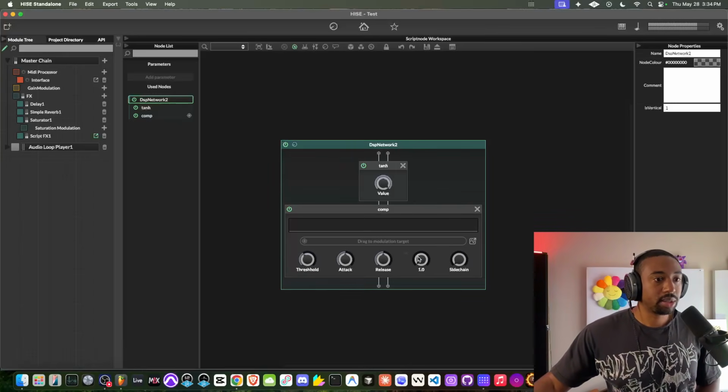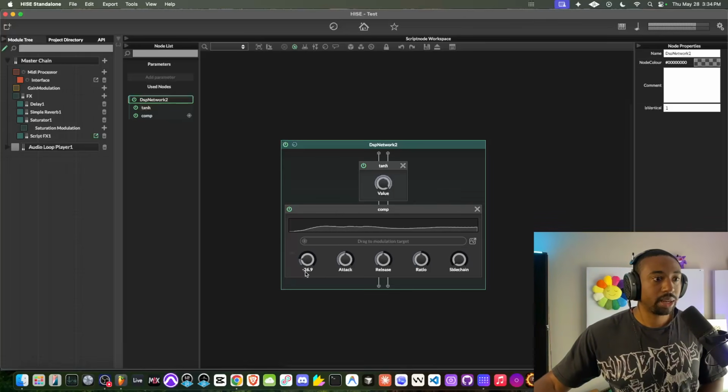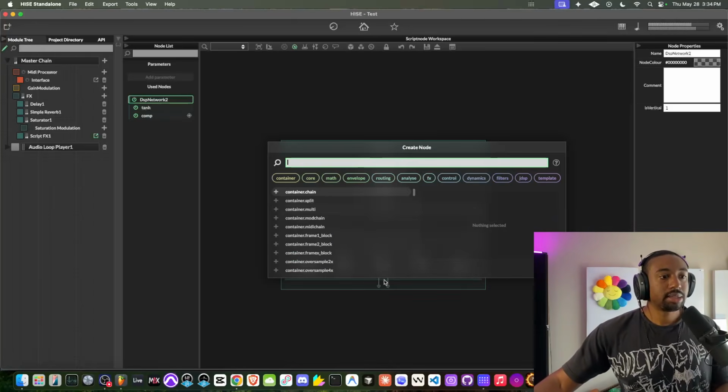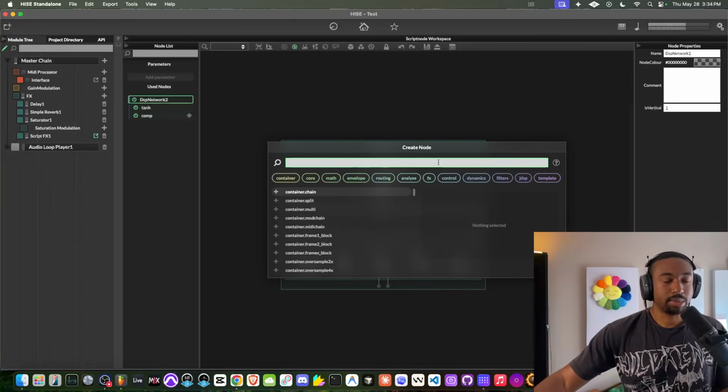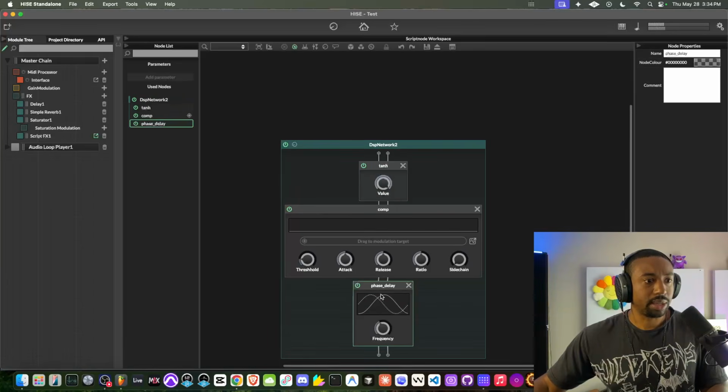Now let's add a compressor in here. Let's turn the ratio to 2 to 1. Let's do 4 to 1. And now it's being compressed once it goes above a certain amount. And let's say, what else do we want here? Let's add some kind of phase offset. Let's call it phase delay.